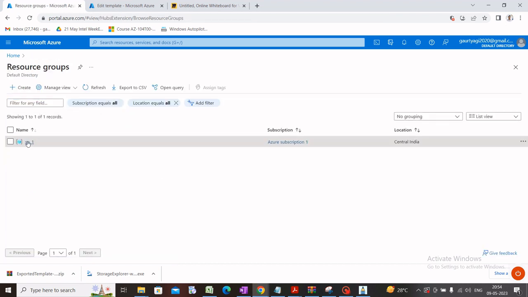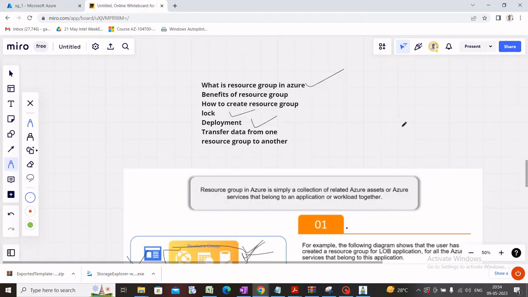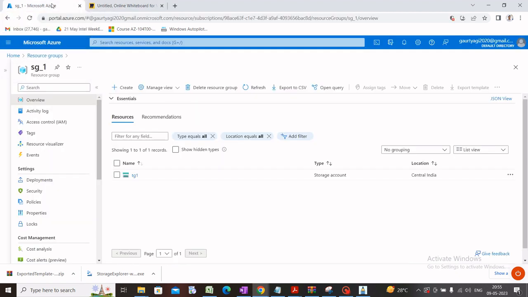I think that's all we have covered inside the resource group. Let me check. Okay, we have already covered how to create it, benefits, data transfer, moving from one resource group to another. So guys, these are the things which we have covered, and this is how the resource group works.